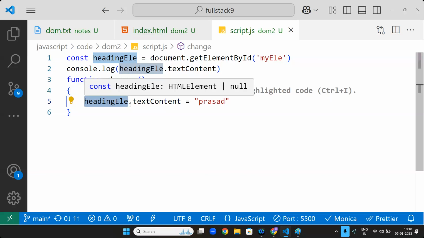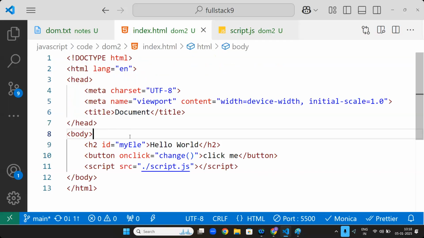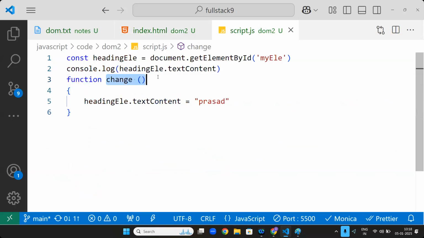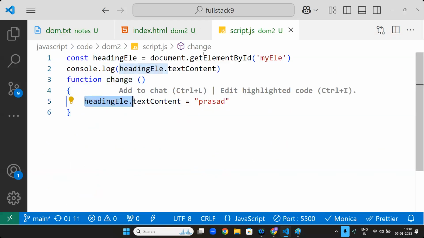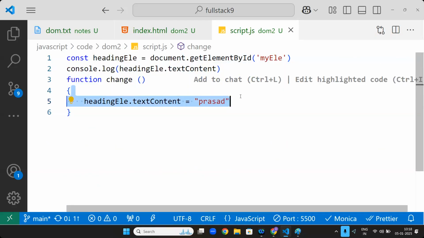Now, okay, everyone see it one more time. Where are we? Where did we get stuck now? I click the button. When I click the button, it calls one function called change. What is the function name? Now, in the change function, what I did, I selected the element. Which element? The element with ID ELA. Whatever text is inside the element, I changed it to Prasad.